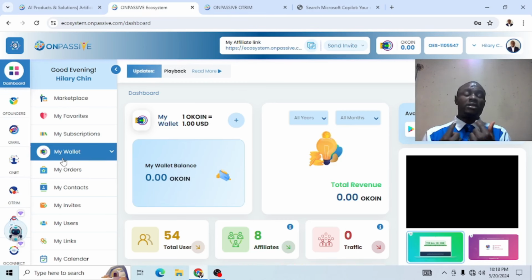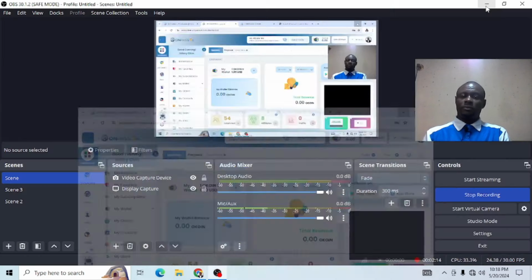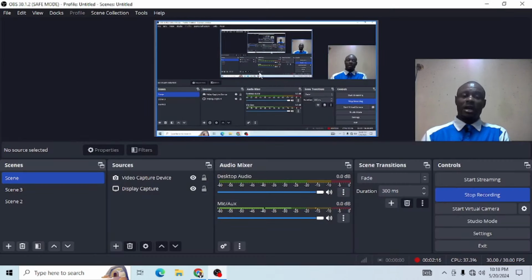I start explaining to you how it looks and what it means. You see that right now as I'm talking to you, you are seeing me, and at the same time you are seeing the OnPassive platform. This is how easy it is to use the OBS, okay? I can just come here and bring it down, and now you cannot see it again. Now you see our OBS app. So this is how it works.